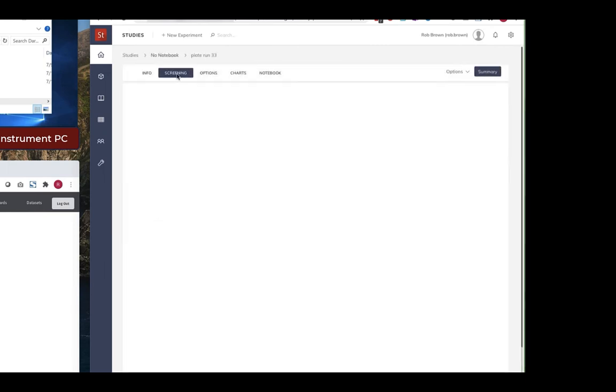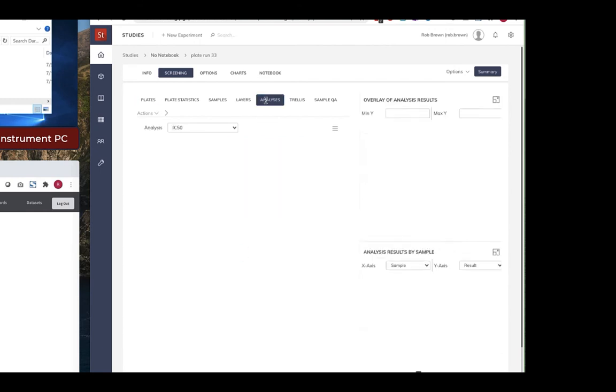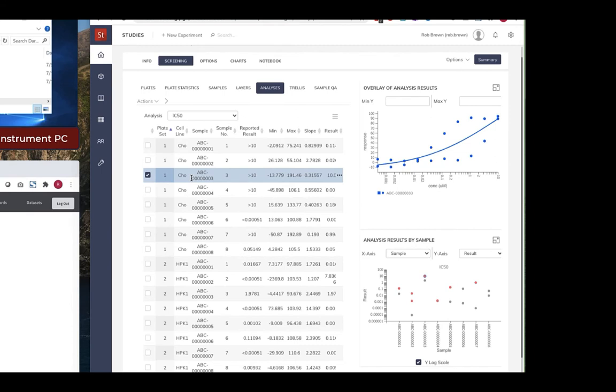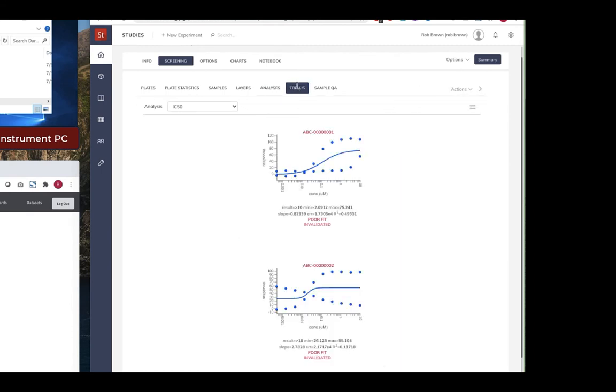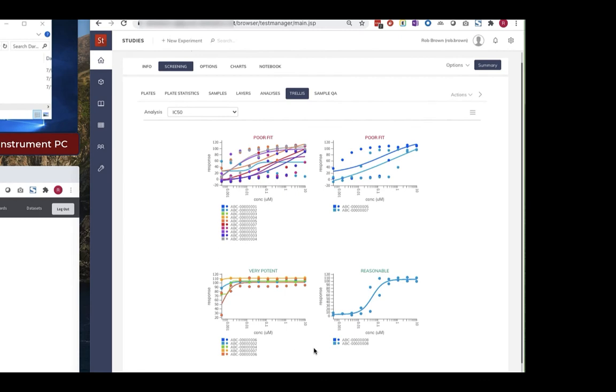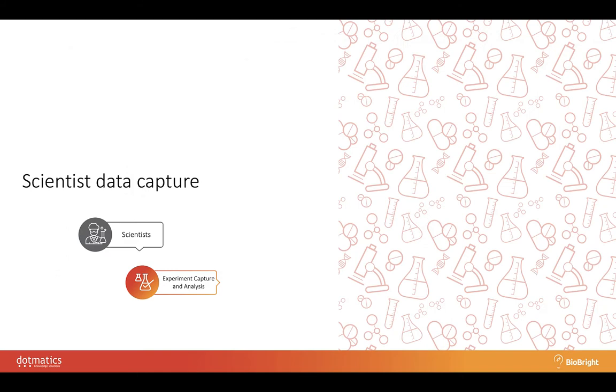When I open that experiment, you can see that 6 plates of data have been loaded, that curve fits have been calculated and are awaiting validation, and that initial curve classifications have also been assigned. So without any human intervention, we've gone from a plate being read to an experiment being ready for final analysis, sign off, and publishing. Okay, so that was an automation into experiment example from an instrument.